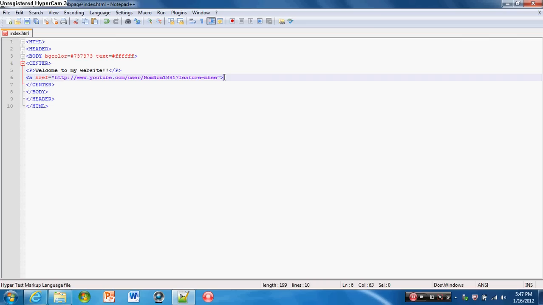Before you do that, I'm going to show you how to make it bold, italic, or underlined. I wouldn't do underlined because it's already going to be underlined because it's a link. Okay, here's bold.